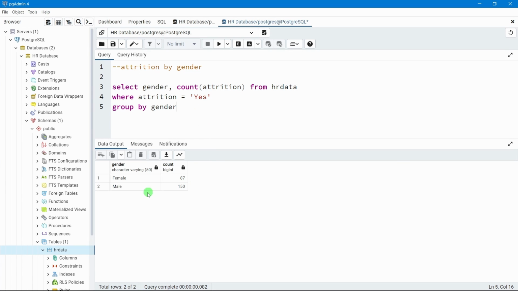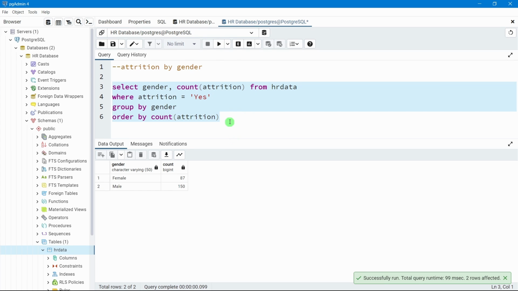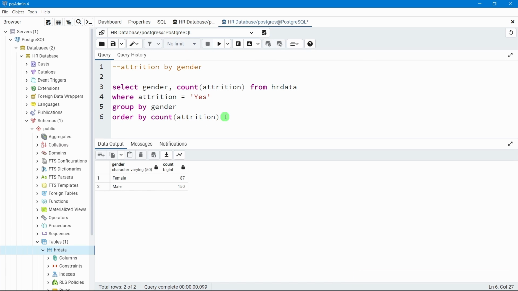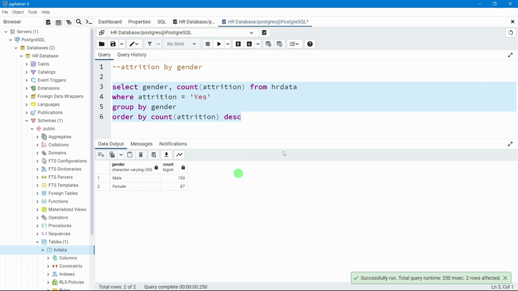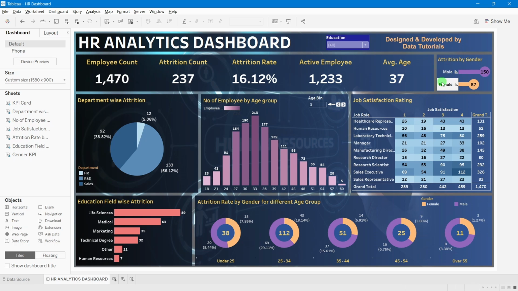If you want male to be in the first row and female in the second row, in that case you can use the order by clause, and order by should be on the count. You want this count in descending order. By default, if you run this, you will get the same output, because whenever you are not writing anything after order by, it will be ascending by default. But if you want it descending, you have to mention DESC, which is nothing but descending. When we run this, you can see 150 at the top and 87 below, the same way we are mentioning over here, that is male and female.